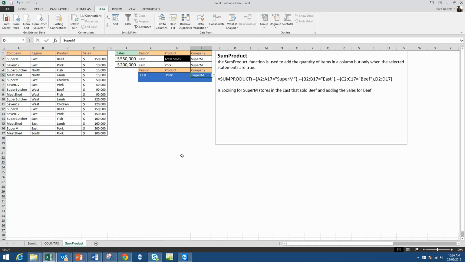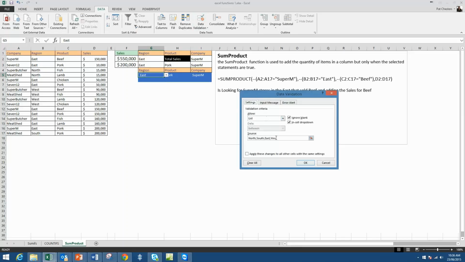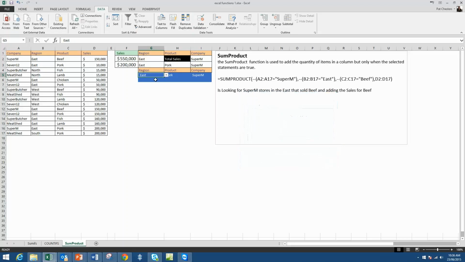So then we've got a really useful combination using the Sumproduct formula, but putting the criteria in via a list in data validation allows us to have a dashboard style menu selection of the information that we're trying to find. Extremely useful, extremely quick. And there you see Sumproduct with data validation drop-down menus.